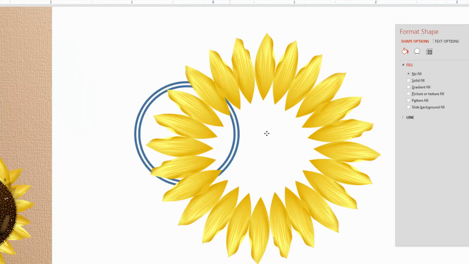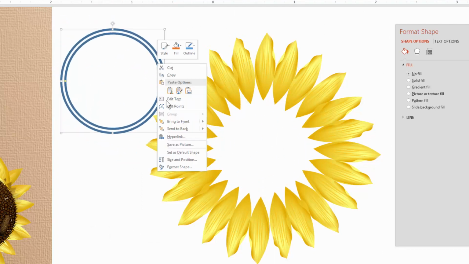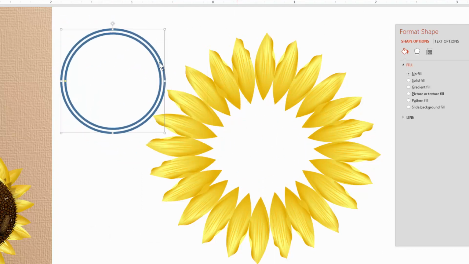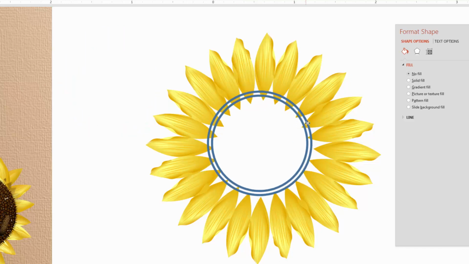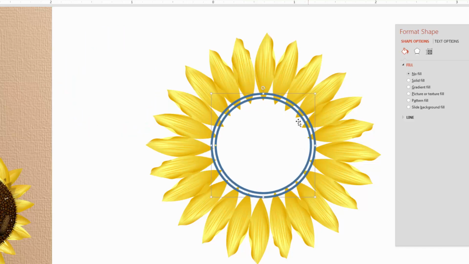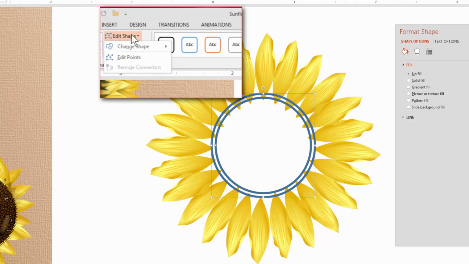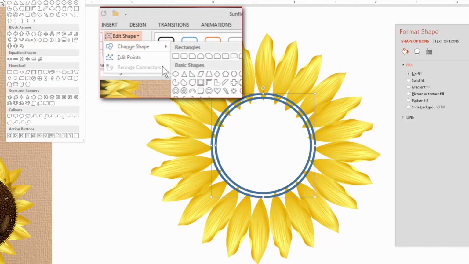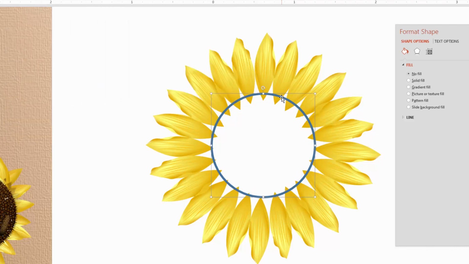Okay, now this is going to be our seed pod. So I'm going to bring that to the front. And I don't want a double ring. I actually just want a nice little circle. So I'm going to go to my format. I'm going to edit the shape, change the shape, and just put it back to a circle. Okay, that looks pretty good.